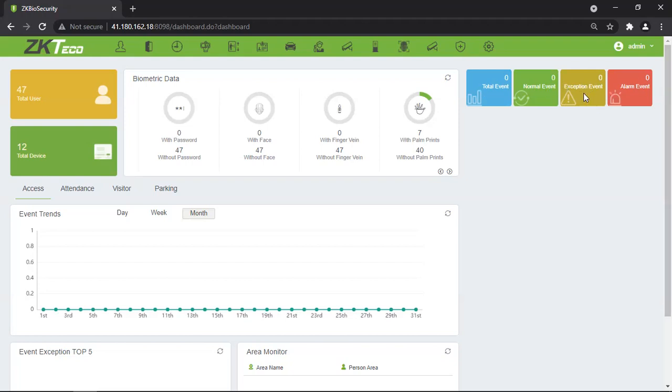Combined with the other two, right? So we have normal events, exception events, as well as alarm events. Alarm events is basically if the door was forcefully opened, etc. Exception events is usually if someone was not registered and they try to tag on it. Normal event is if they opened up the door successfully.